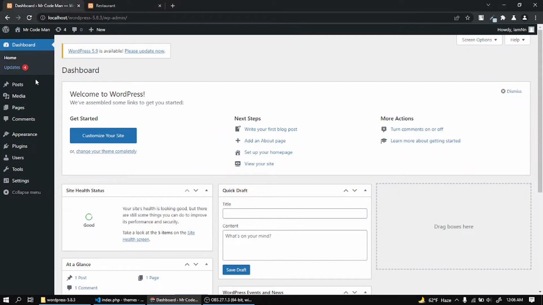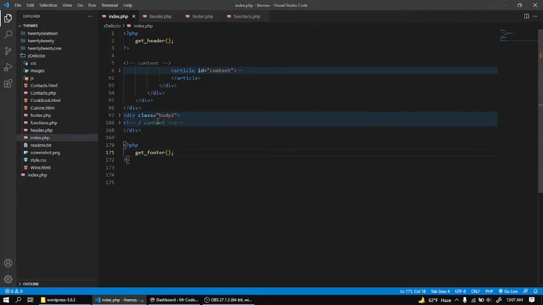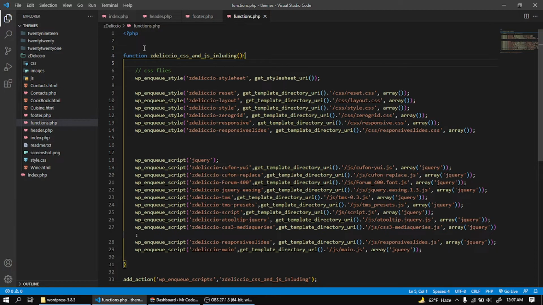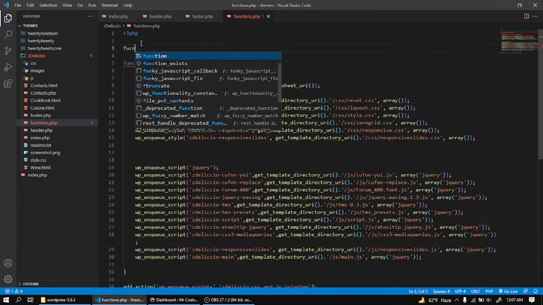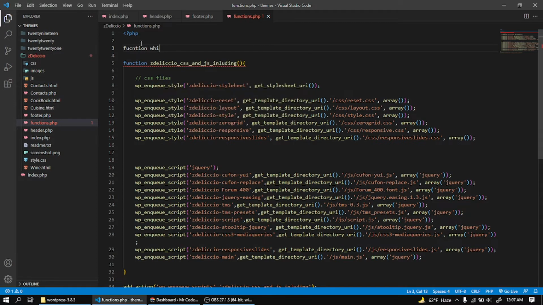Okay, before we make it dynamic, we have to see the Appearance option, which has Themes, Customize, and Theme Editor, but we have to add some functions that our themes need. So let's go. For that, we have to go to the functions.php file and then create a function whose name is z_lets_you.